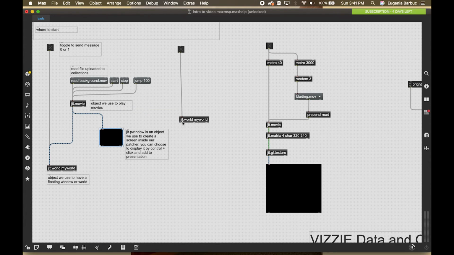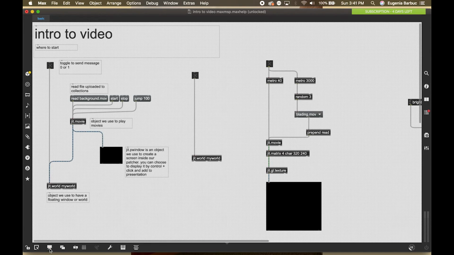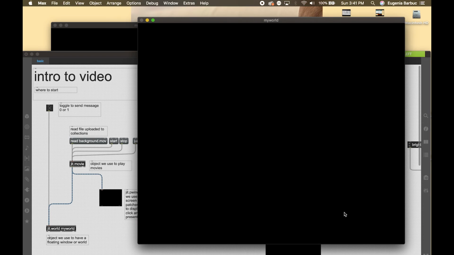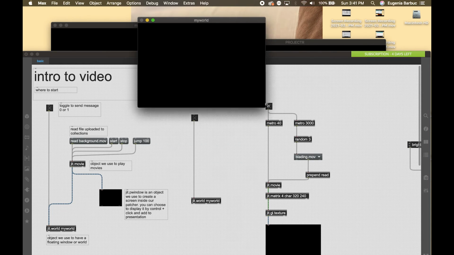So one way to handle videos is to use JIT.world. This is a little bit more up-to-date version of how to do that. And rather than coming out here into the finished presentation mode of Max, it creates its own window, and then everything happens in that window, and that's just where it'll live. You can make this really big, and that's where the things happen. And that's totally fine if that's what you want to do.